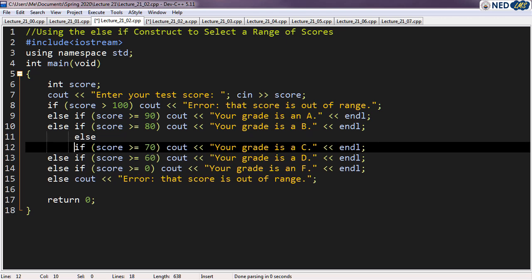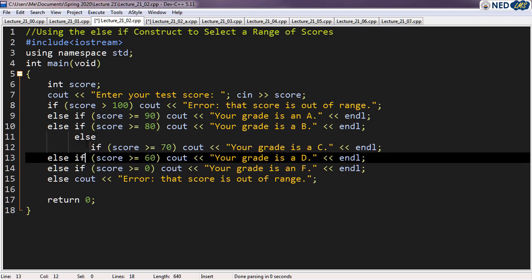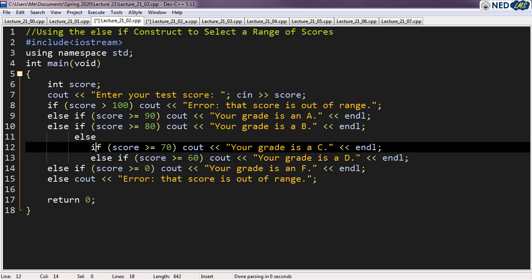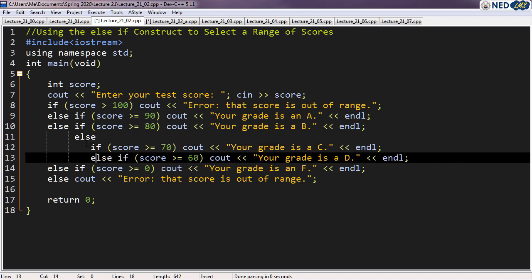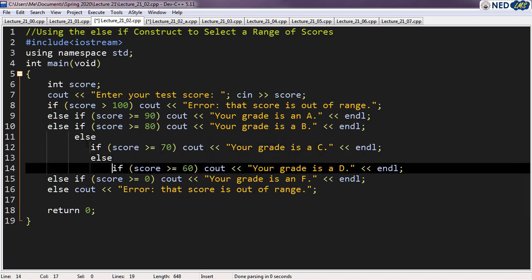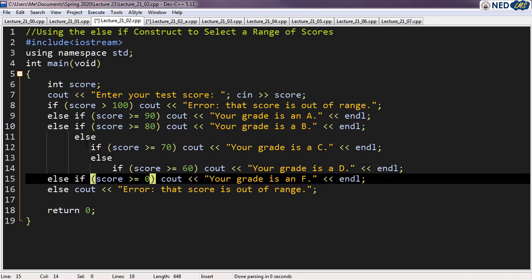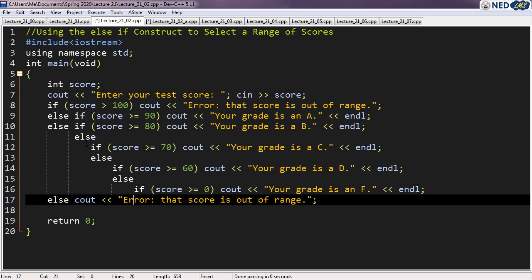So I could just indent it over here, and I would say that this else has a kind of nested block, and this if statement is nested within this else statement, and this if statement is nested within this else statement. So let's run this thing.